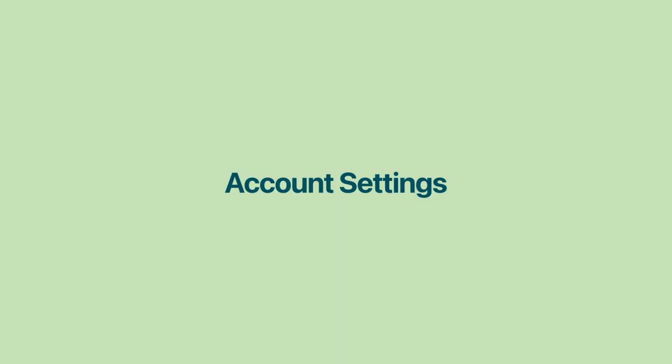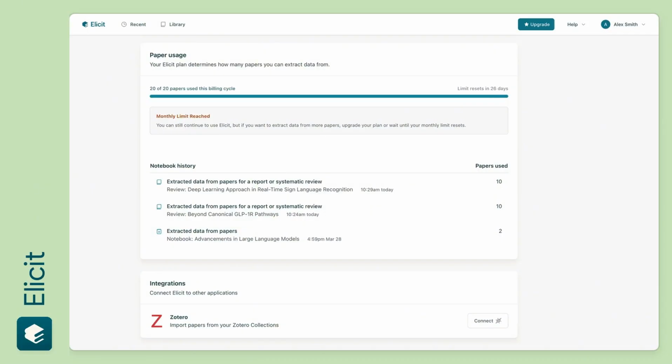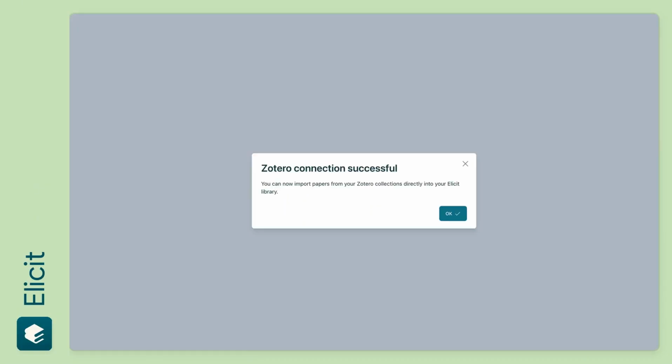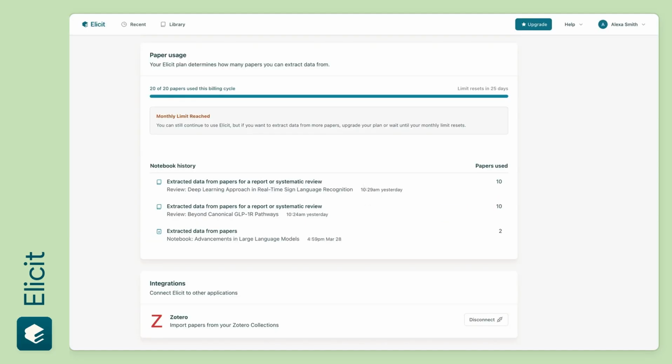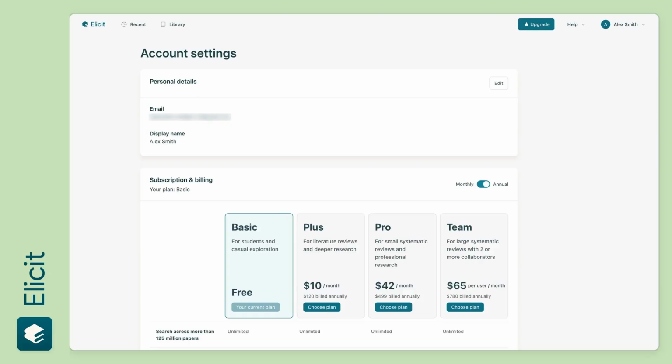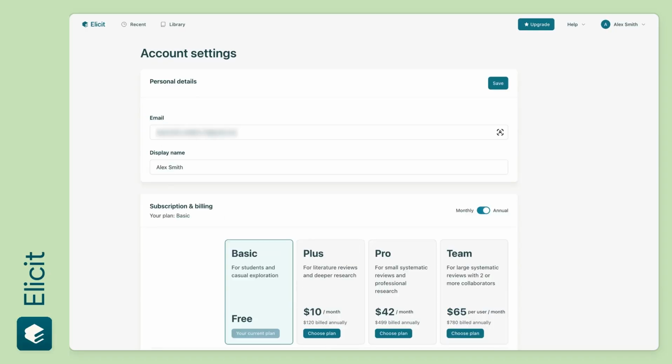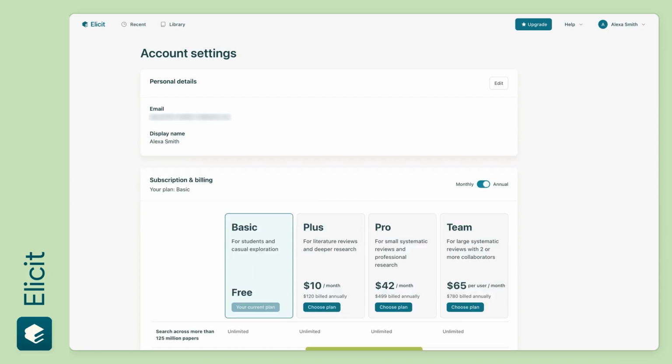Account settings. Where passwords go to be forgotten. Connect Zotero from your dashboard. Success. The integration's confirmed. Now, start importing papers. Now let's look at editing a profile. Go to Account Settings and click Edit. Next, change the display name. Then save the changes. After that, see the confirmation message and dismiss it. Moving on, view the updated display name in Settings.